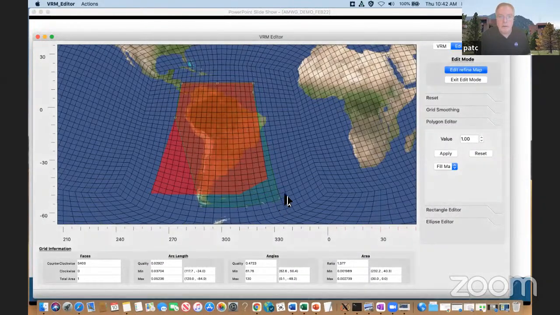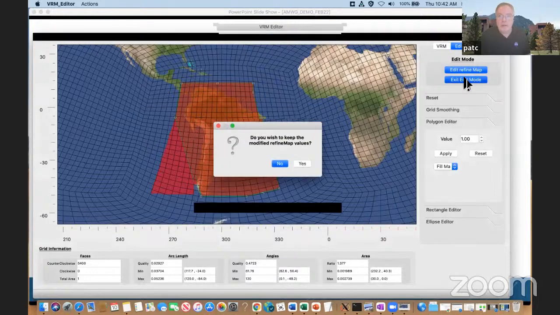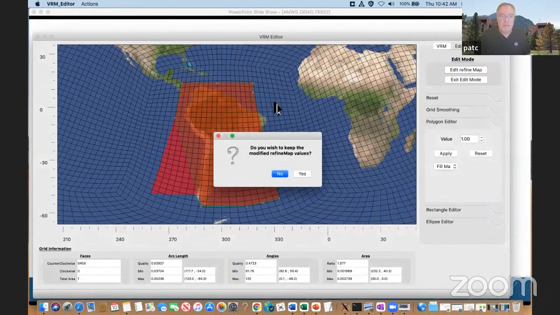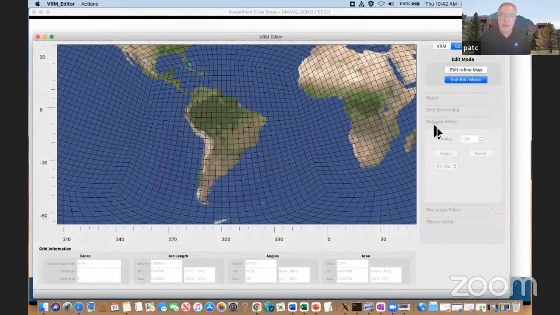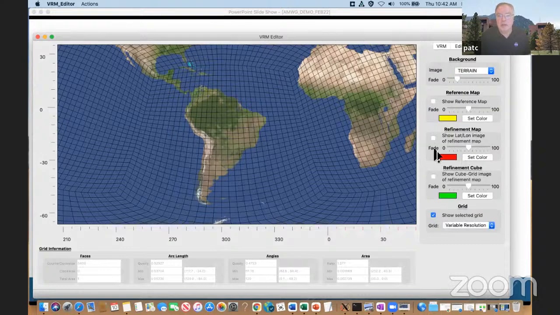So you go through there and apply, and just go ahead and exit. When you get done, so this is obviously not going to be the refinement region I want, but I just want to show it. When you exit edit mode, you say yes. Now it goes away, but that value is in there. If you go to display, you can turn it on and look at it if you want to. But then you go to VRM editor.